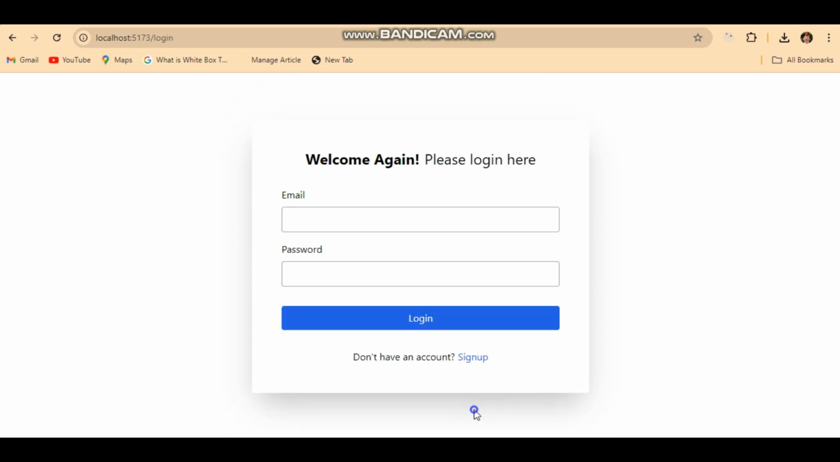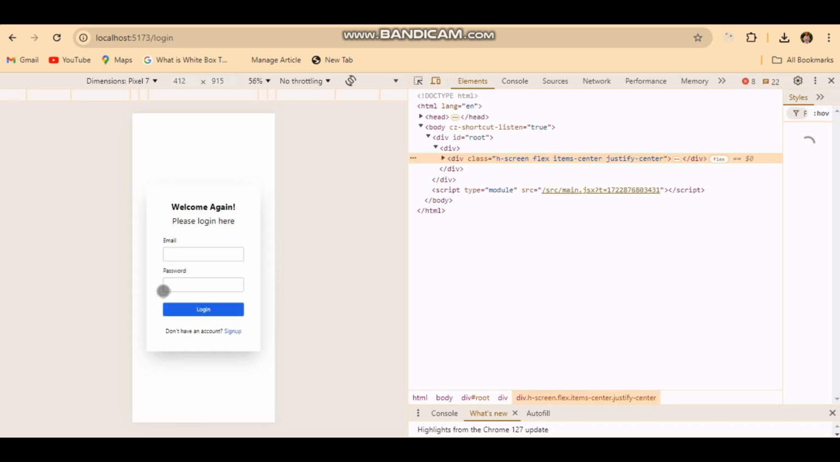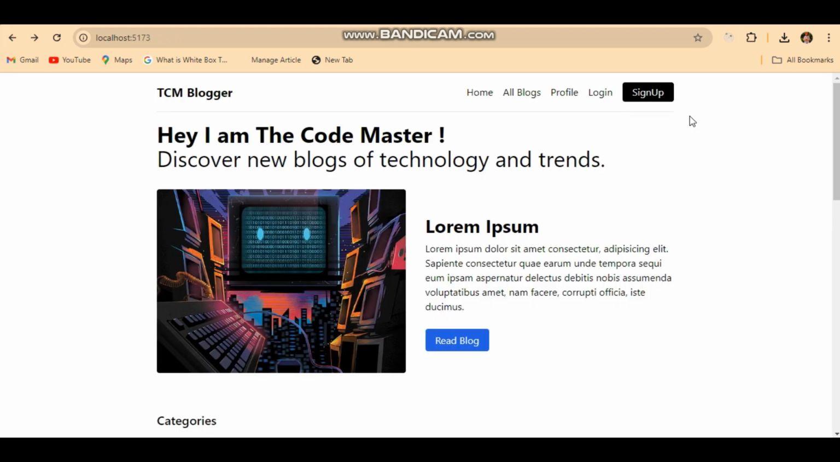Let me check it for the things where my device is small. Yeah, that's it. Please log in here. That's looking very fine. Yeah, that's looking very fine. So it has now been completed.